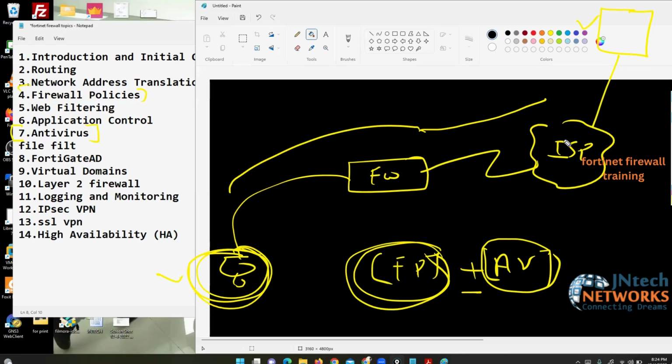So these are what? This web filtering, application control, antivirus profile, file filter. These are called security profiles. It's a common topic, guys. If you go with Palo Alto or Checkpoint firewall or Cisco Firepower Threat Defense, yes, you need to create security profiles. It's a common topic.